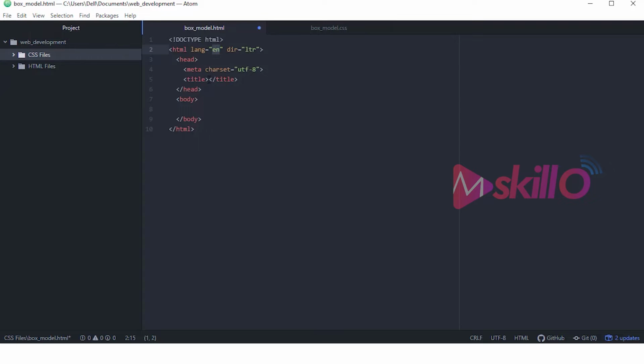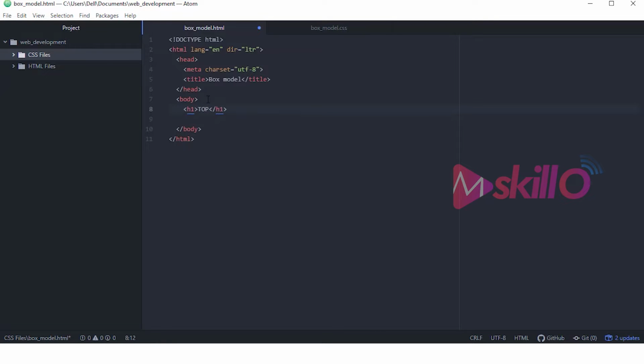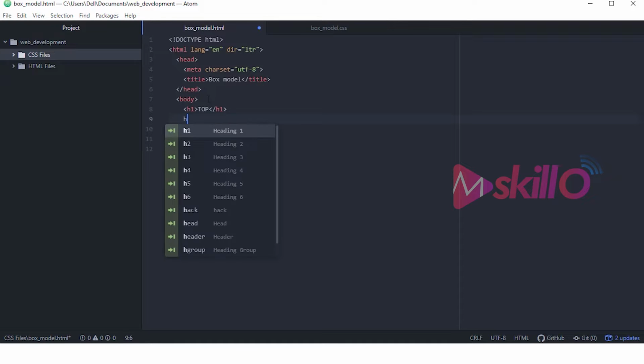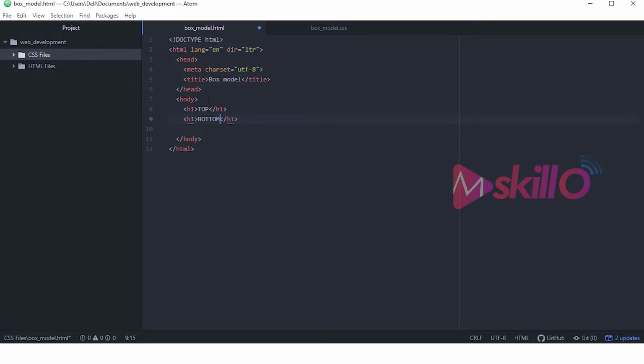Go to this HTML file, and write down the boilerplate code here by typing html. We get the boilerplate code. Write down box model here in the title. Then inside the body, first thing that we are going to have is the heading h1, which is going to have a text content called top. And h1 again, which is going to have a text content called bottom.